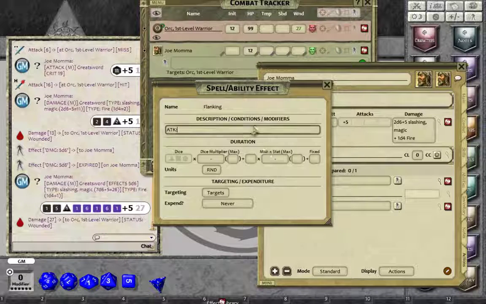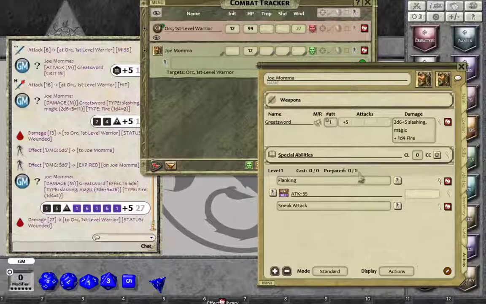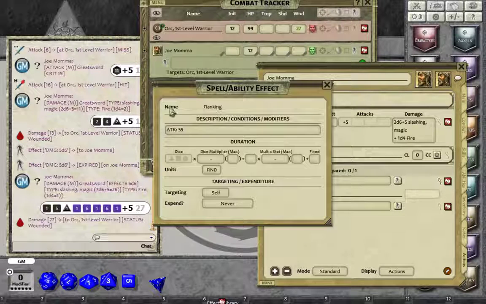So we're adding an effect, an attack bonus here. But let's not give ourselves an attack bonus of 1. Let's give ourselves an attack bonus of 55, just to be dramatic and show you how this works. That's really it. We're going to put it on ourself. We're going to tell it to never expend, and we're done. Now, this is a flanking bonus, so let's be reasonable here.